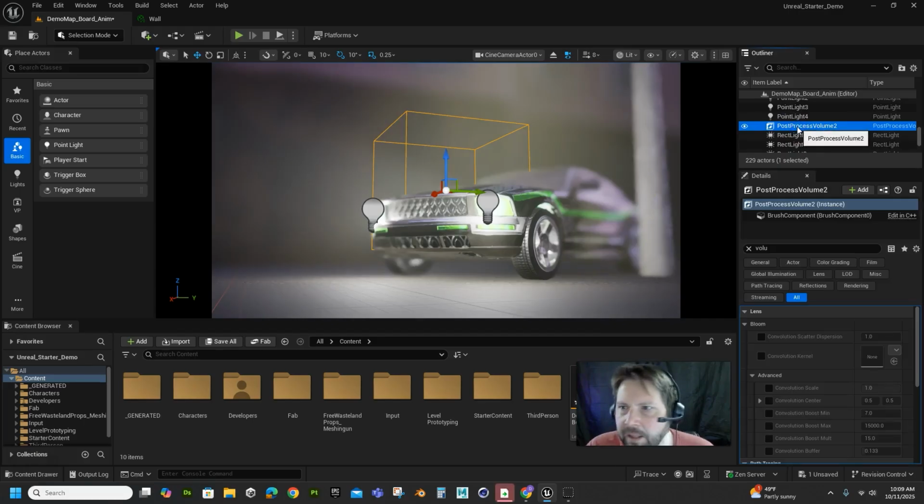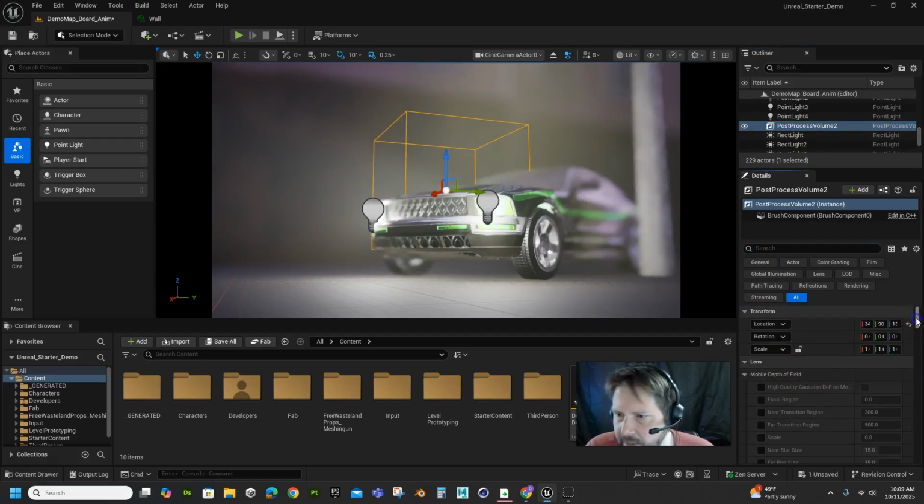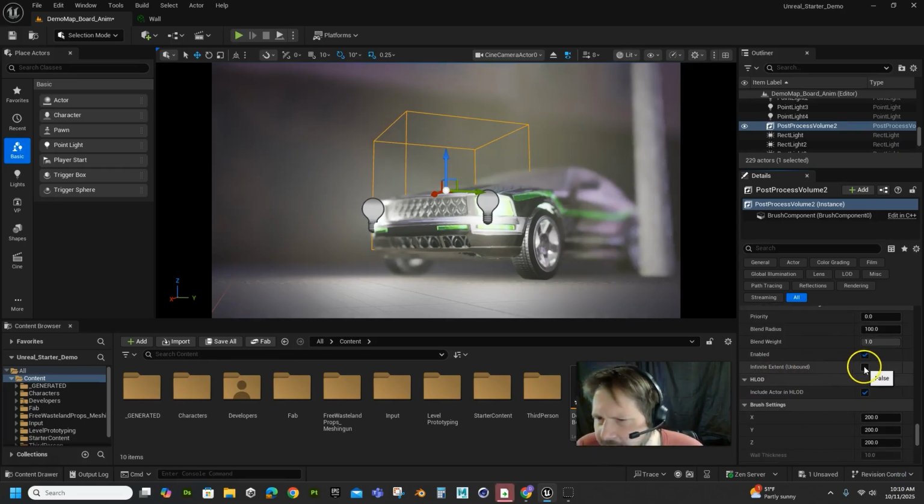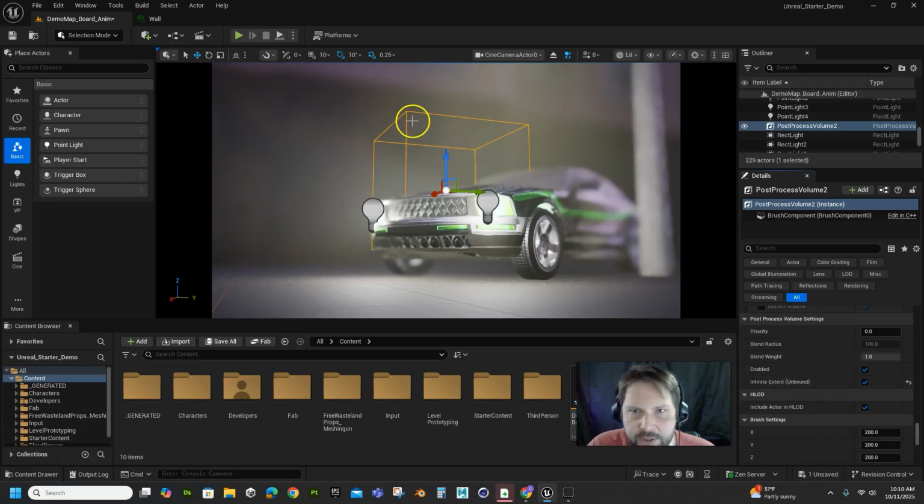But in here, I'm going to select it, and there's a couple things I need to do with this. I'm going to scroll down to the bottom here. It should be infinite extent unbound. You click on that, and now this will take effect over everything, not just what's inside the box. Now, if you don't want to use that, you can actually change the scale or the size of the box and then just make it just inside the box is what's being affected. But in this case, I'll just do unbound so that it shows everything.